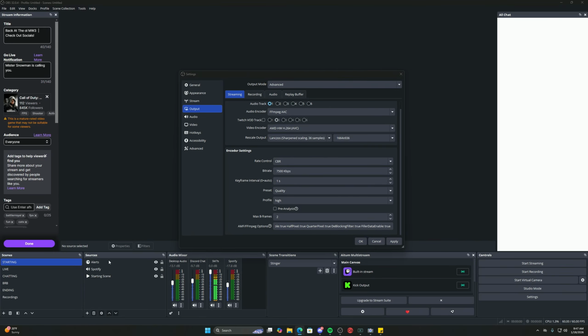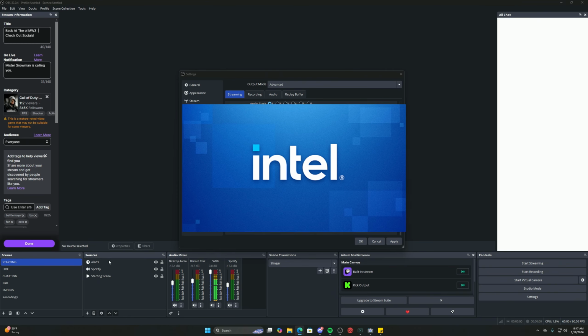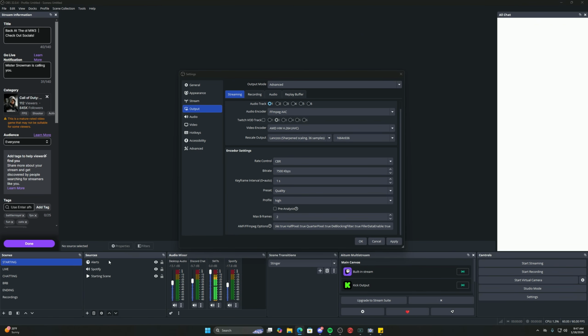All right, and for my Intel graphics card users, your best settings that I have found when I was using an Intel card is as such. On your video encoder, you want to make sure you select your Quick Sync H.264. Again, if you're doing the rescale, 1664 by 936. If not, 1664 by 936. Lanczos as your rescale output because that does give you the best quality.